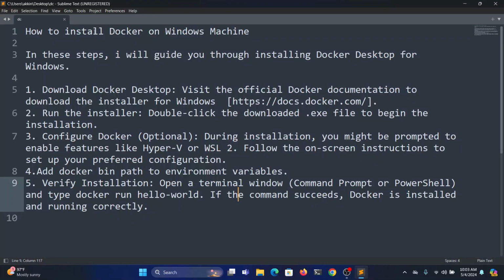Hello guys, so in this video I'll be guiding you through installing Docker Desktop for Windows.